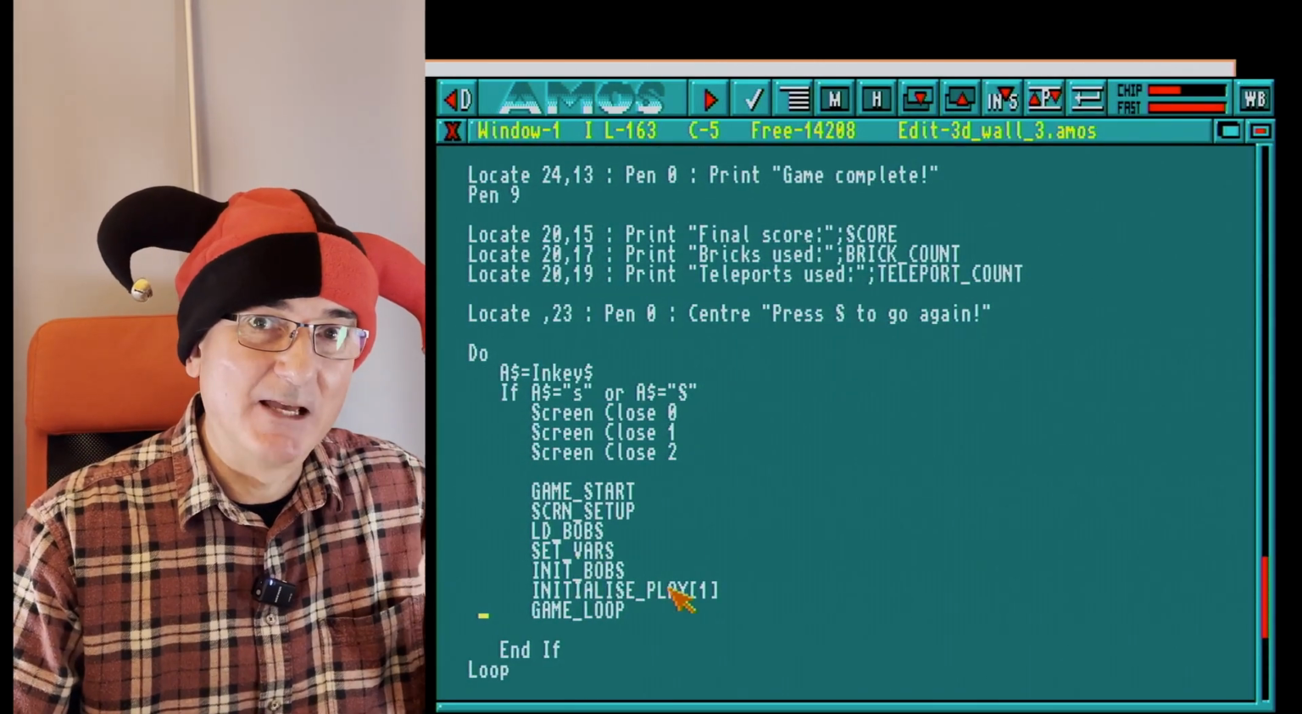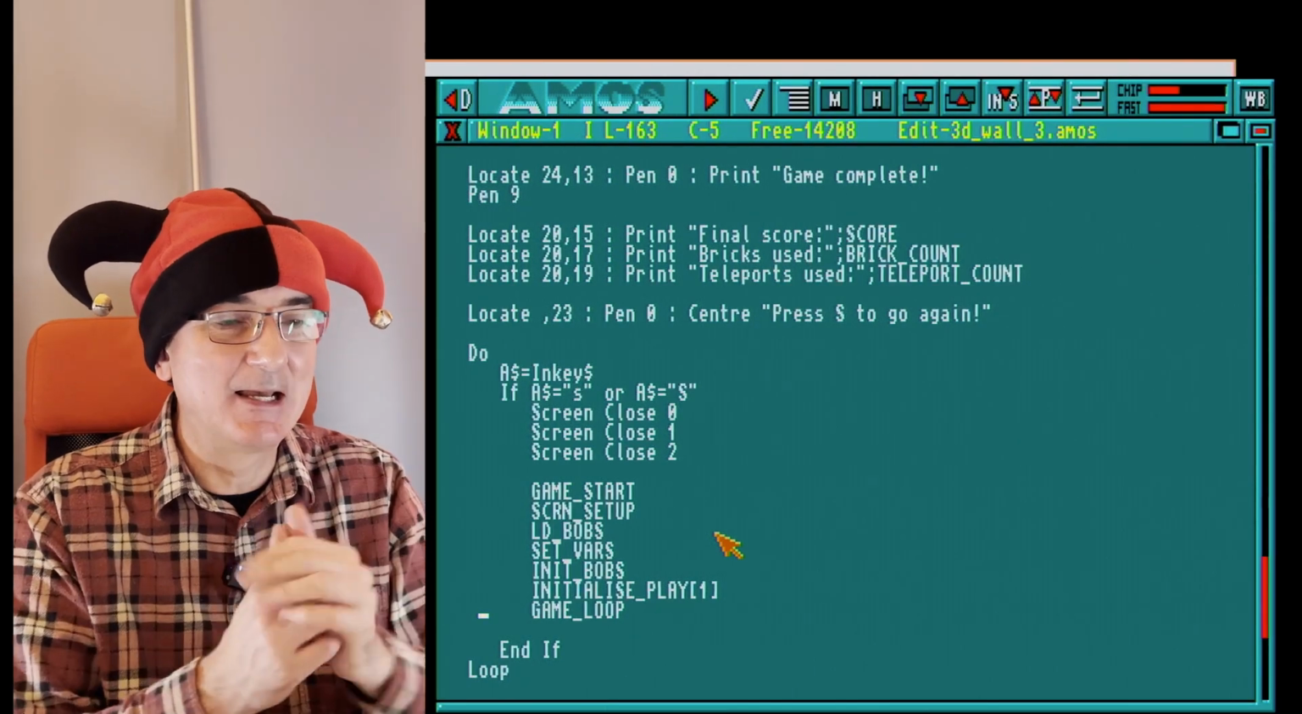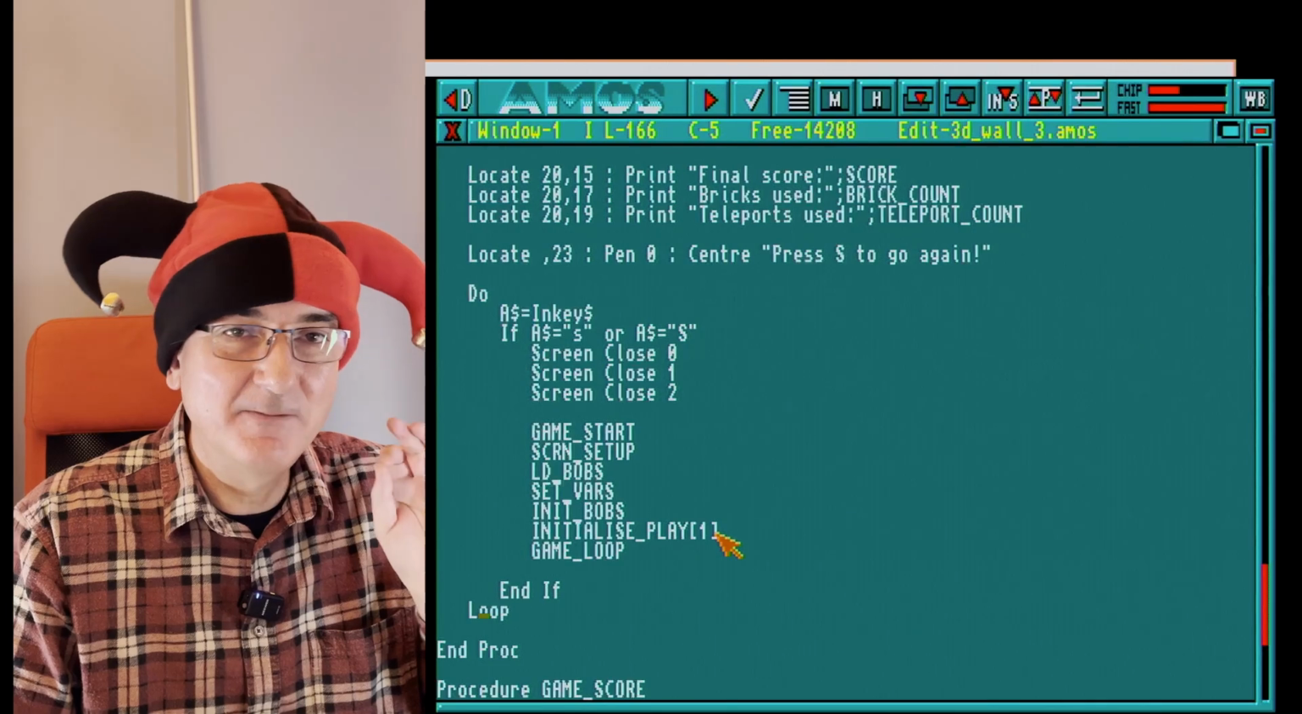And this is the beauty of having procedures in your game, because you can just call them from wherever. You need to manage your variables going in and out of them, but done effectively, it works quite well.